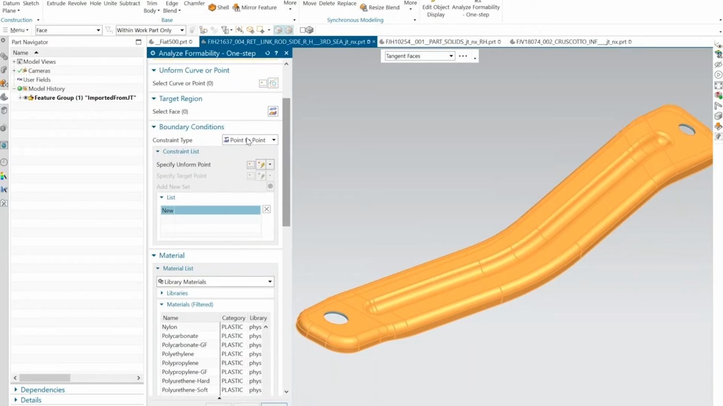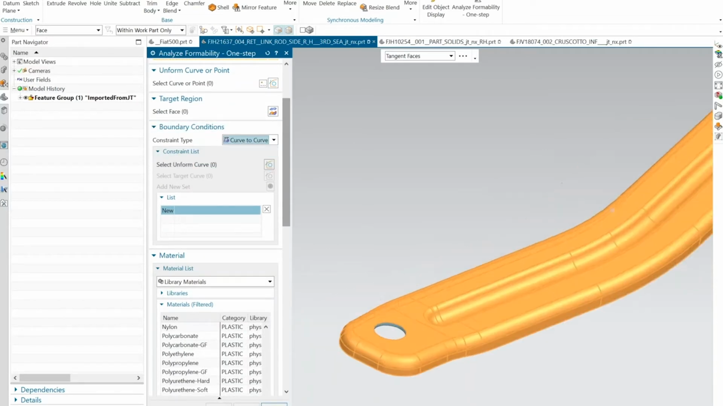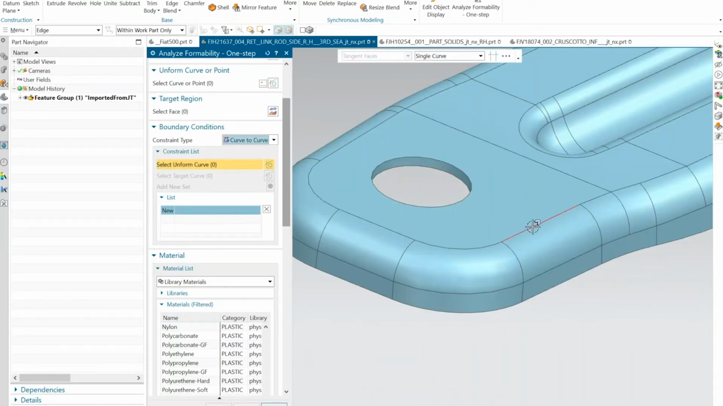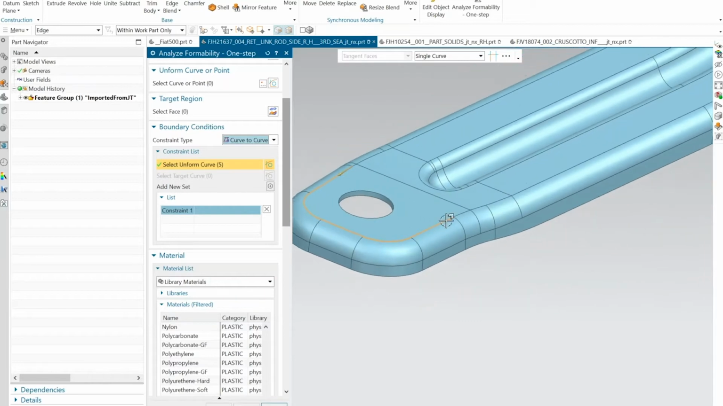I'm going to go to the boundary conditions. And what the boundary conditions do, or the way I like to think of it, is it's kind of like how you would hold the part or how you would clamp it. So I'm just going to choose this little area down here.